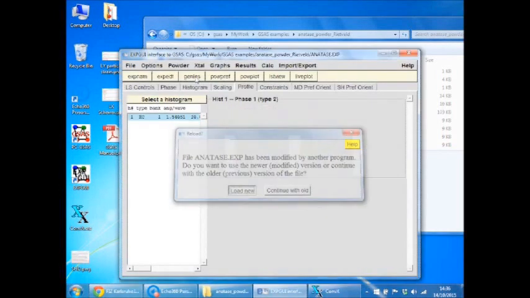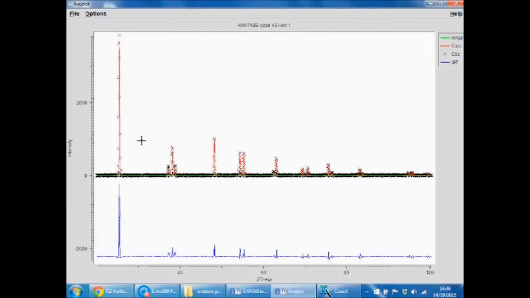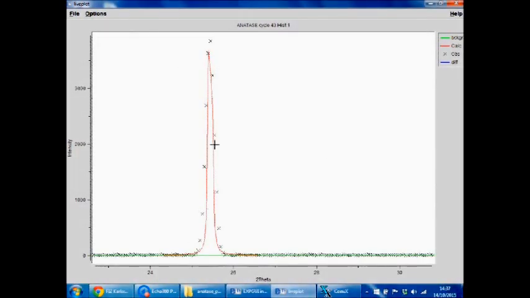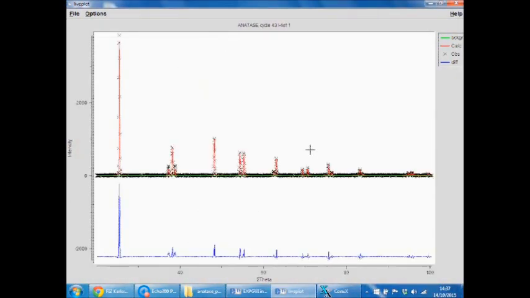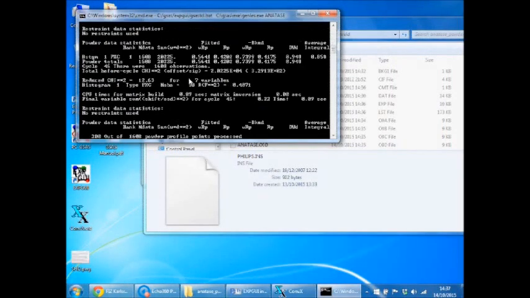And now my chi-squared is down to 12. It means things are getting quite good. And as you can see, it is getting quite close. I just need to continue refining and hopefully we'll get there.